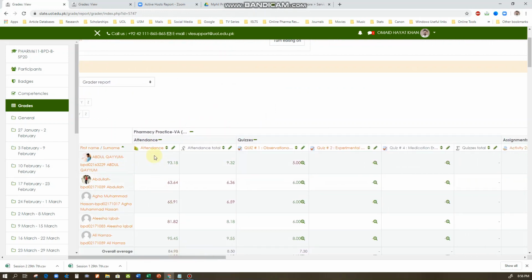So you see this student Abdullah Qayyum has 93.18 percent attendance right now, and his attendance total would be 9.32. So this will be his attendance points. Similarly, this student has 63.64% attendance and his points will be around 6.36.